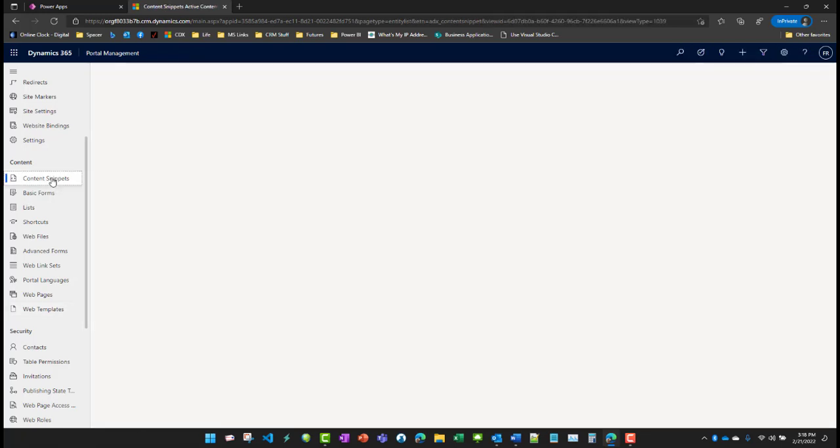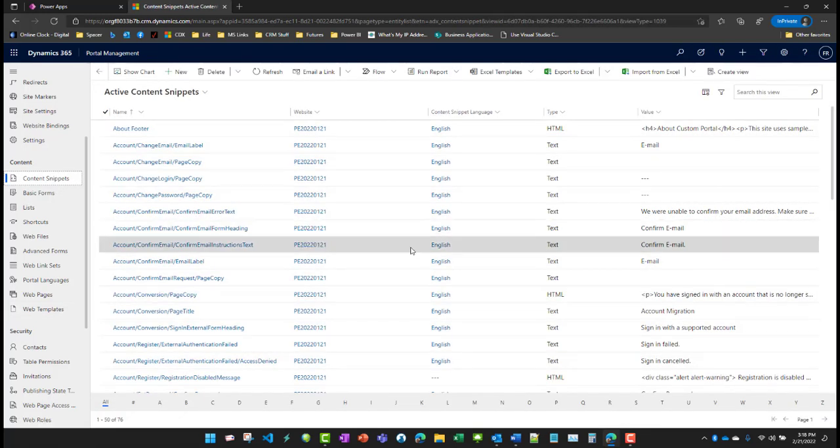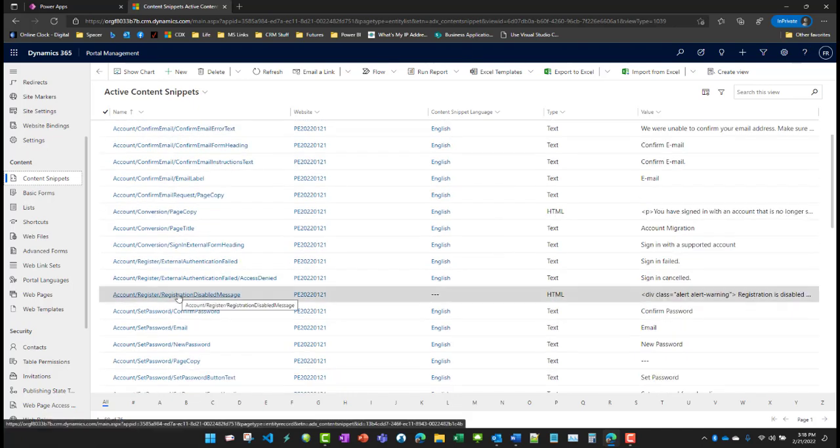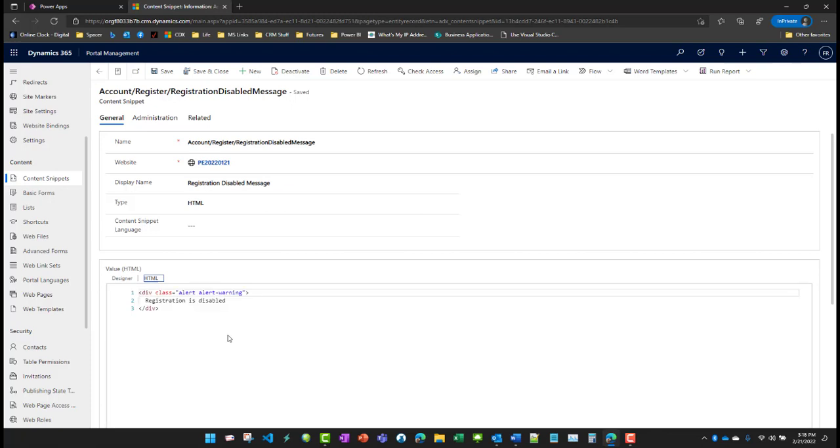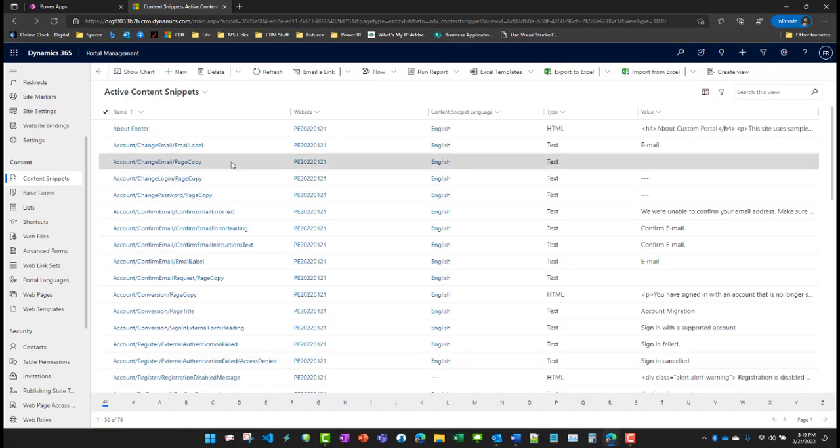There's also something called a content snippet. We can place both HTML and Liquid in a content snippet. This one doesn't have any Liquid in here, but we could put Liquid code in the content snippet if we wanted. So that's the different places in the portal where we can inject Liquid code.